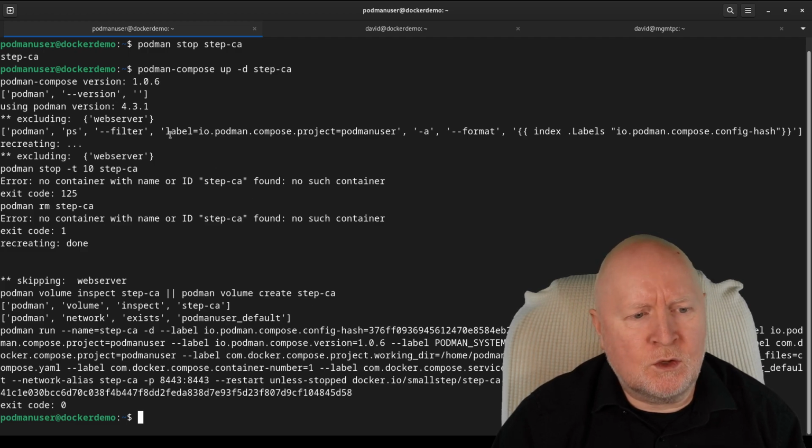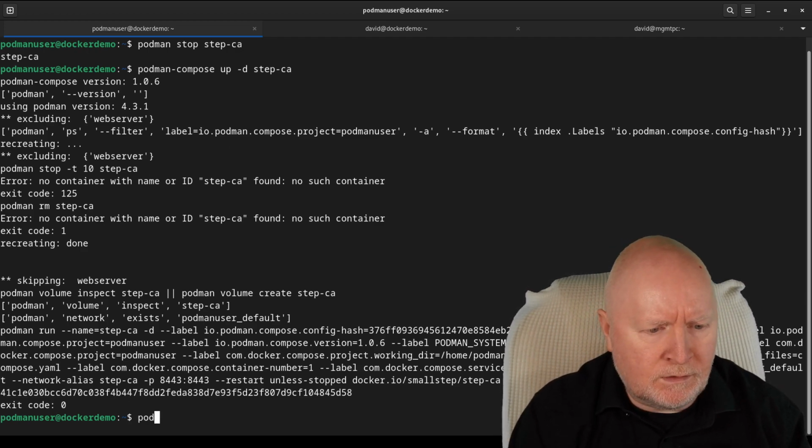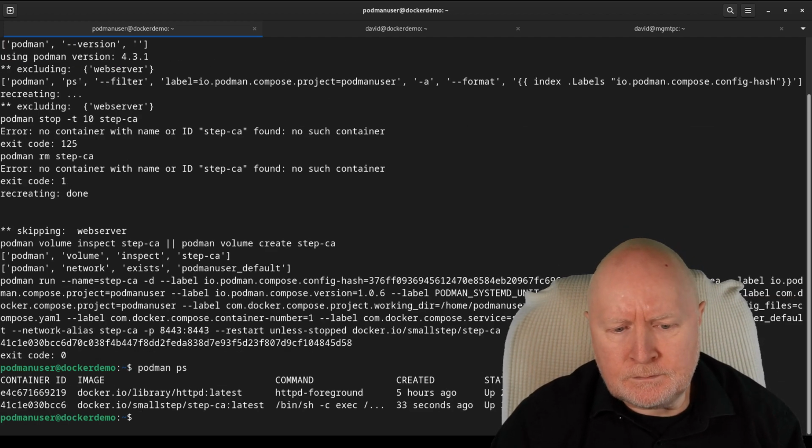It tried to stop the actual container, but, well, there was no such container. It tried to remove it, but there was no such container. So it is still running in the actual background, though, because for one thing, we're back on the prompt. If I do podman ps, our container's up and running.